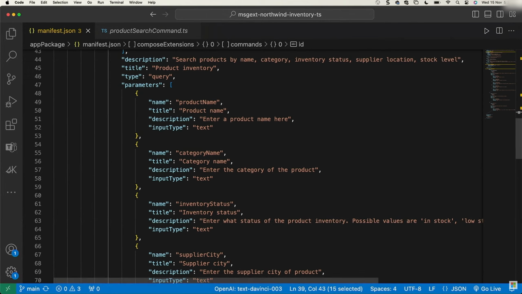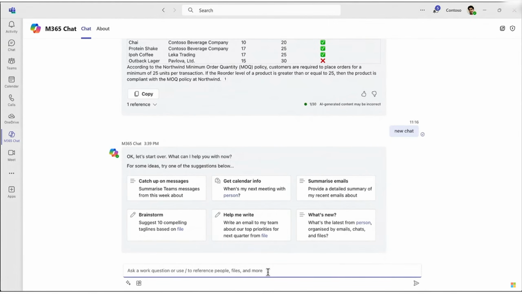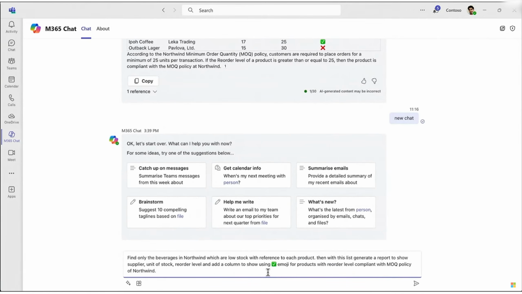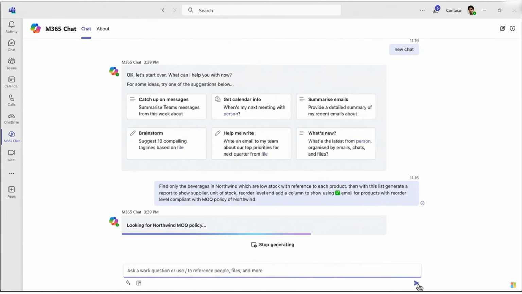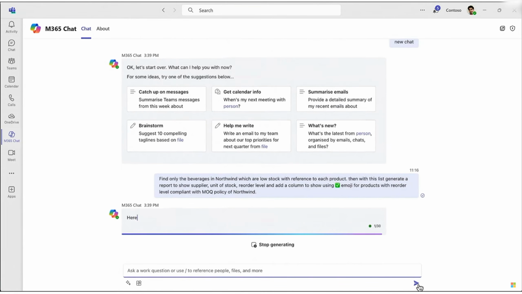Now, enough with the talk. Let me go ahead and show you some code. Sorry, my demo. So I'm using Copilot to perform 2 tasks in one go. First, I want to generate a list of all the beverages that are currently low in stock. Second, I want to know whether these products meet Northwind's minimum order quantity policy.